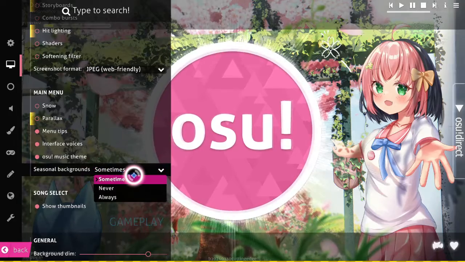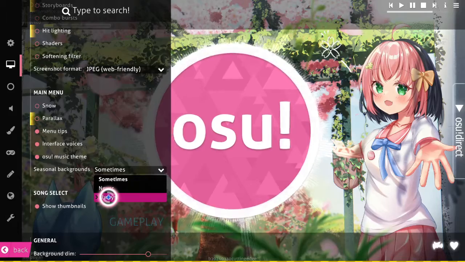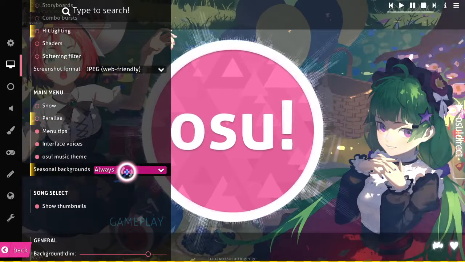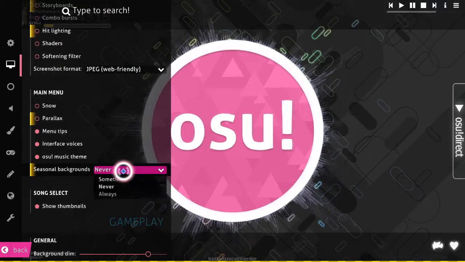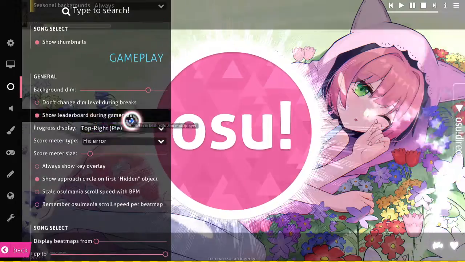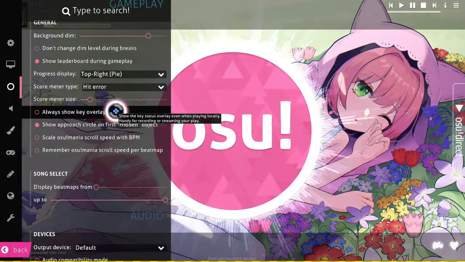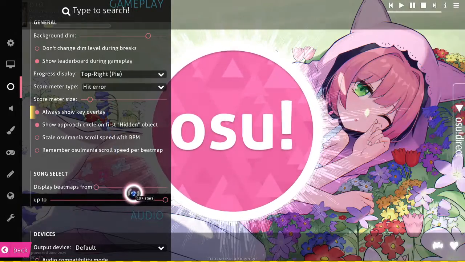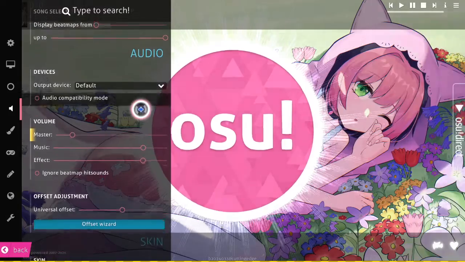Seasonal backgrounds for this tournament should be set to always. Different tournaments will have different preferences. Some tournaments will want you to never have seasonal backgrounds on. I prefer them on. I also prefer to have the key overlay on tournament streams, so you're going to turn that on. The rest of this you can keep as default.